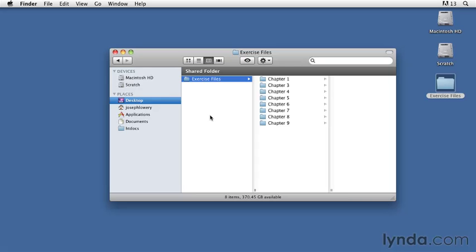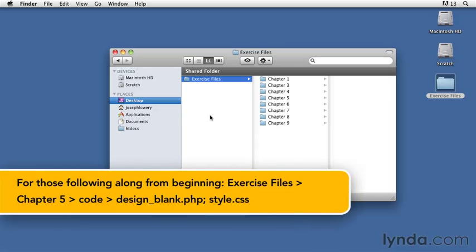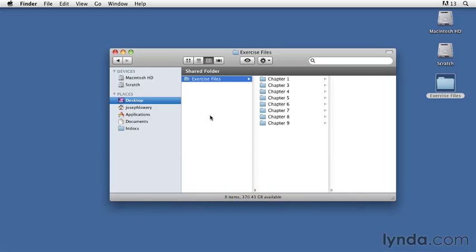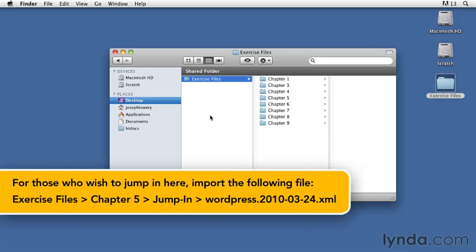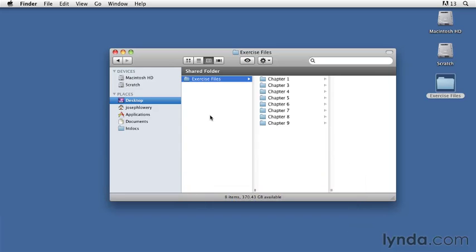You've seen how you can use WordPress to add additional pages to the site. Now, WordPress pages don't have to use the same template. With Dreamweaver, you can create your own new page templates and then integrate them into WordPress. To do this, we're going to start by copying over a couple of files just to give us a little bit of a running start at the project.